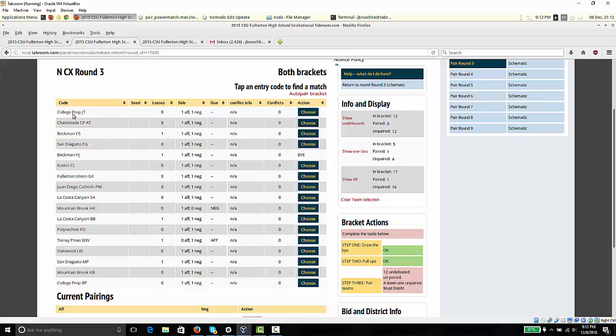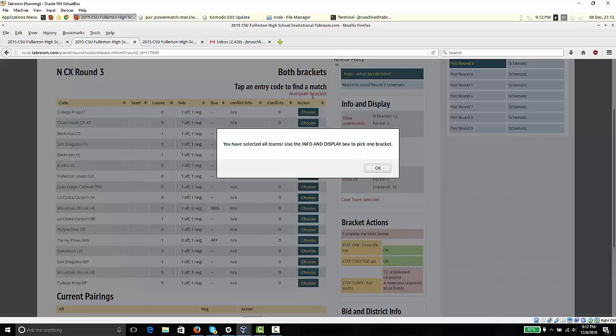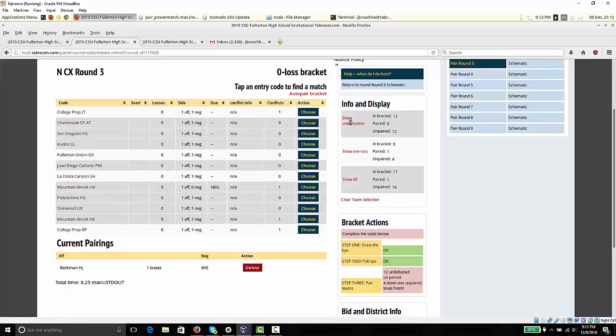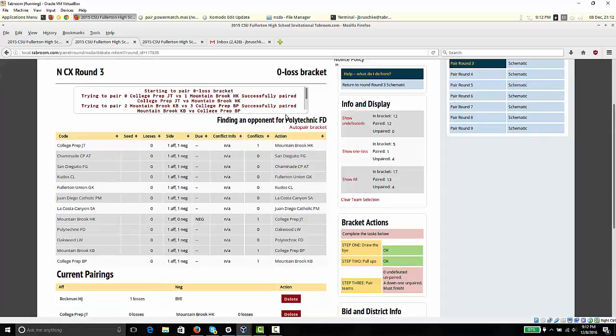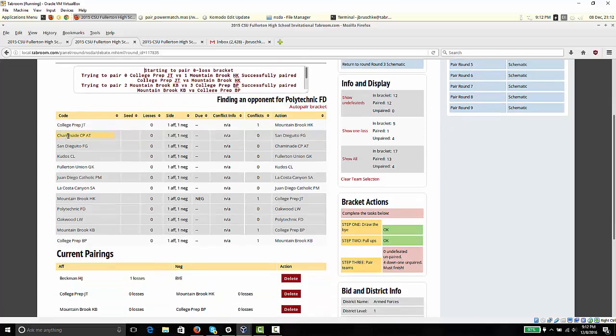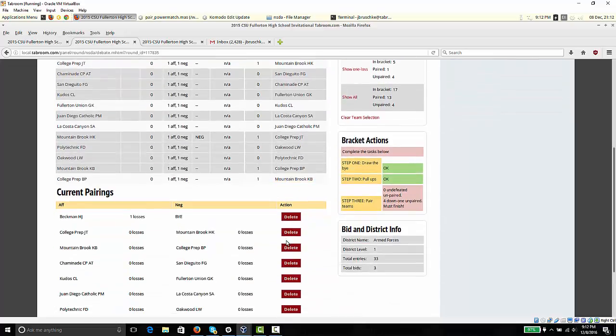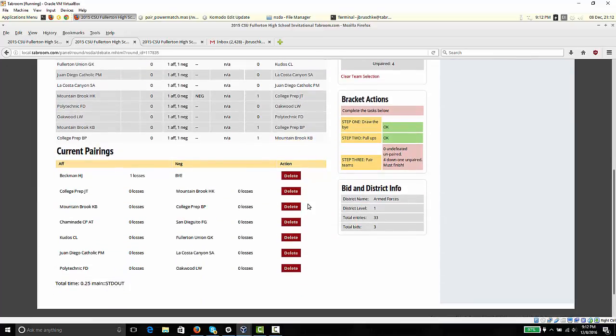To pair it manually, I'd click on the team over here and then give them an opponent, but we want to pair automatically. Now let me just show you a little check. If I just click this, it'll say that we've selected all the teams, so it won't let me do it. But if I click here, now I can show the undefeated bracket. These are only the teams that have 0 losses. And if I just click on auto pair, it says that the computer auto pair succeeded. This tracks for me the way that it logs what it did, and then you can see now all of these teams have an opponent assigned, and they have all appeared on the pairings down there.